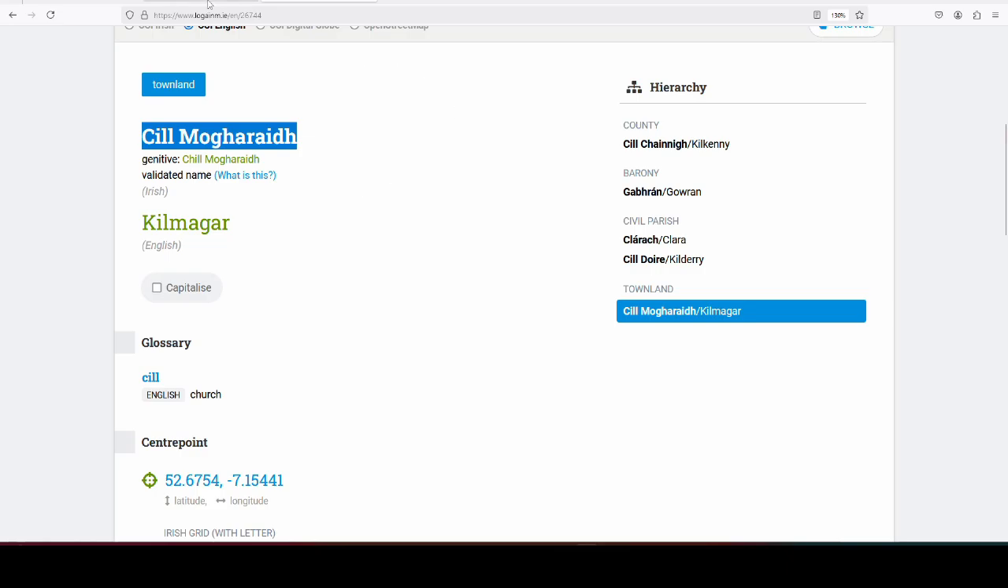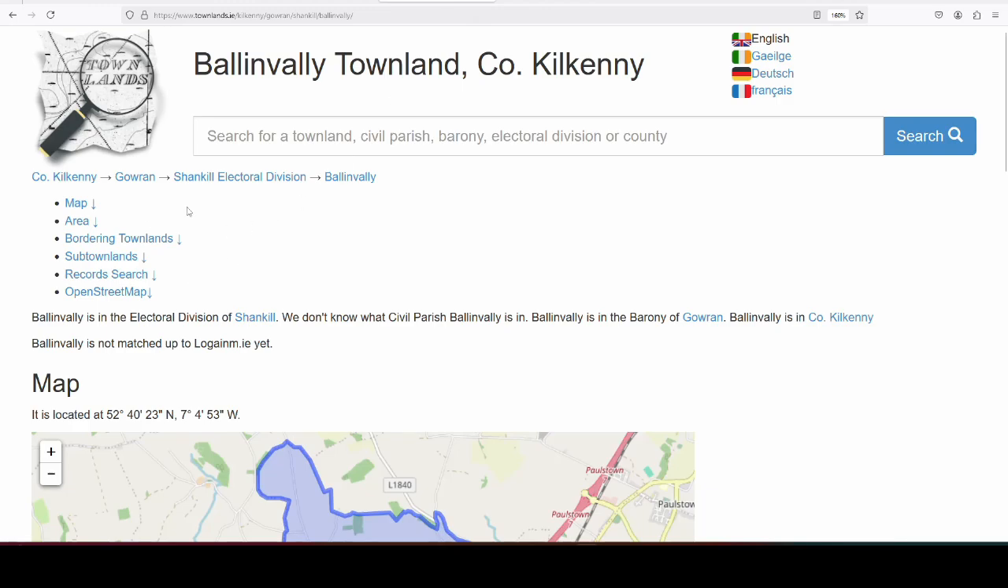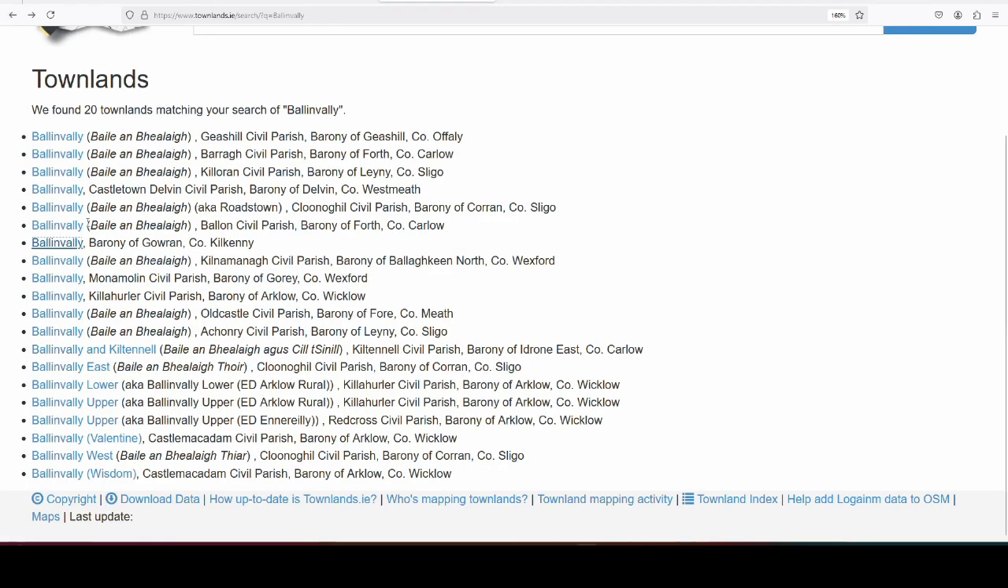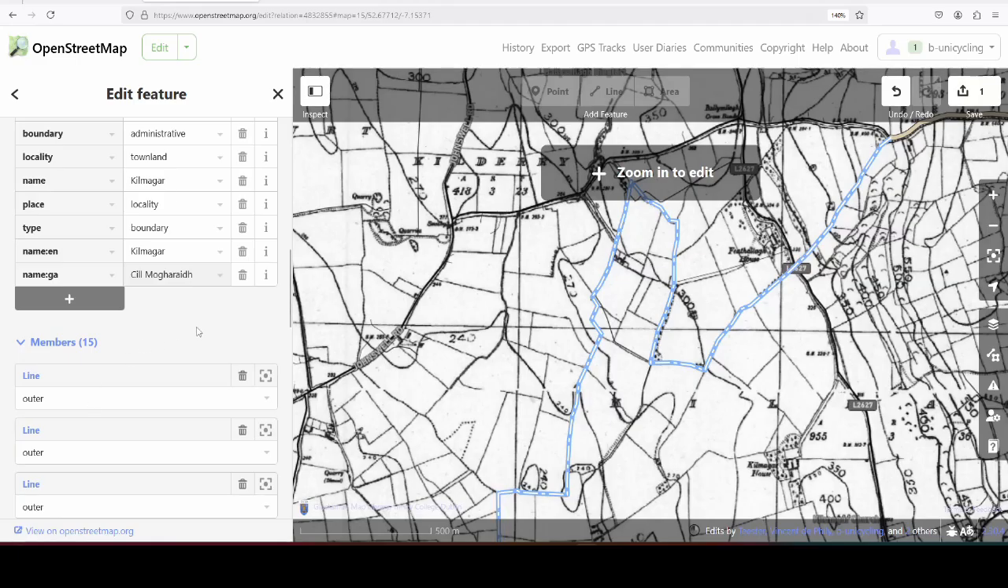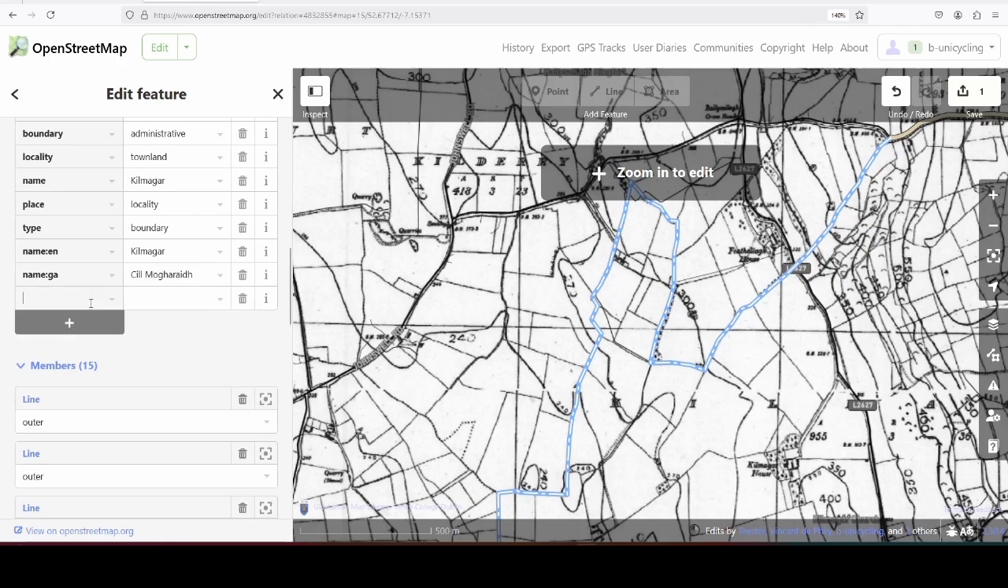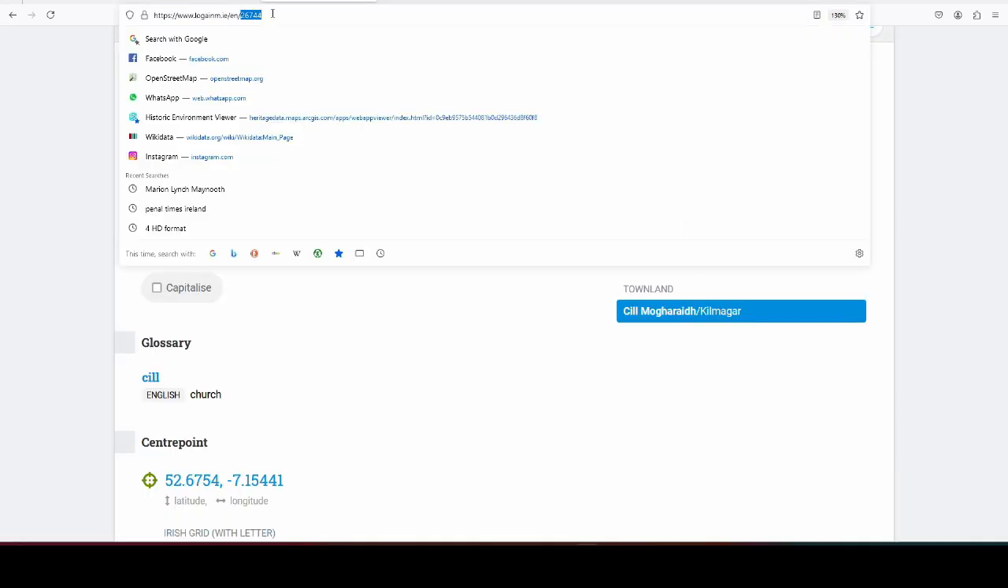Copy that and paste that there, and that will add the Irish name in brackets eventually. And then you go back to your iD editor and add a new line, logainm reference, and go back to logainm and take the five, I think it's usually a five-digit number in the address.